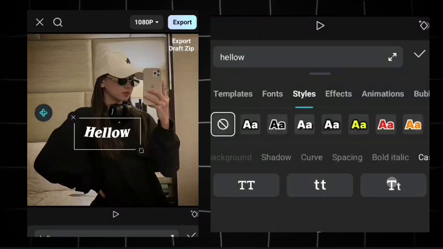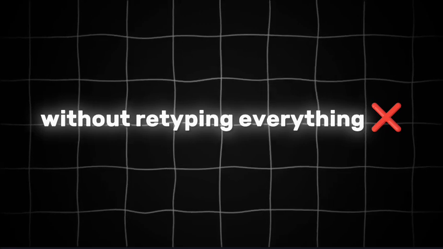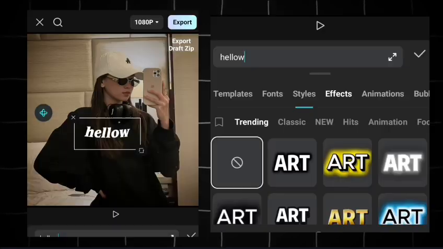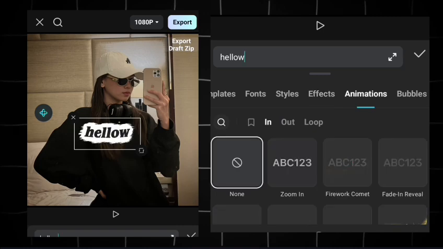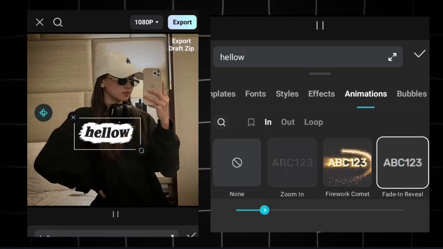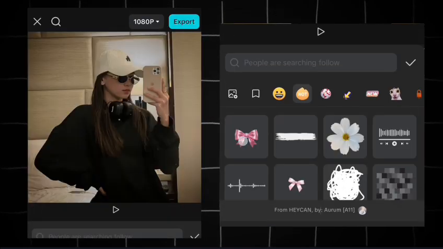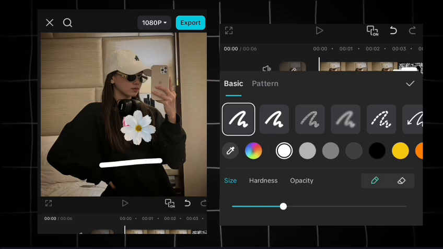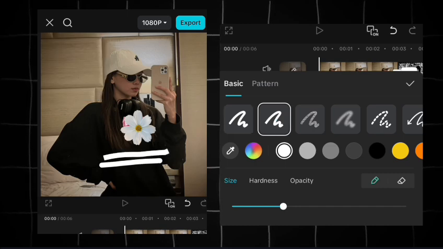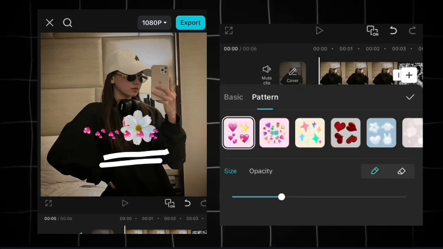And here's a quick tip. Use the case setting to instantly switch between all caps or lowercase without retyping everything. For some extra flair, check out effects for cool presets and use animations to make your text move. If you want a cute look, try bubbles to frame your words. You can also add fun stickers or use the Draw tool. You can pick a pattern to create cool designs or use the normal brush for clean lines.